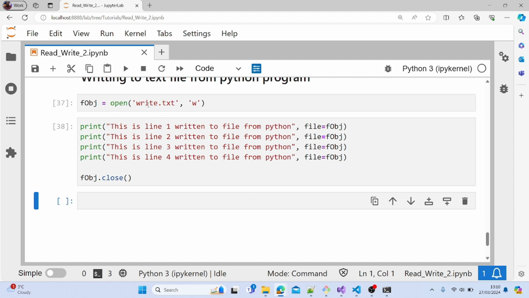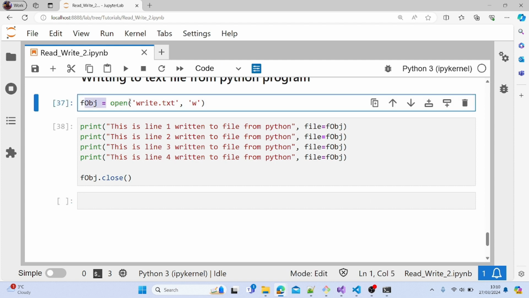Now, if we look at what we have done, we create a file object using this file name. If this file exists before, it will open the file and write the data inside. If it doesn't exist before, it creates the file and writes whatever data you want inside.